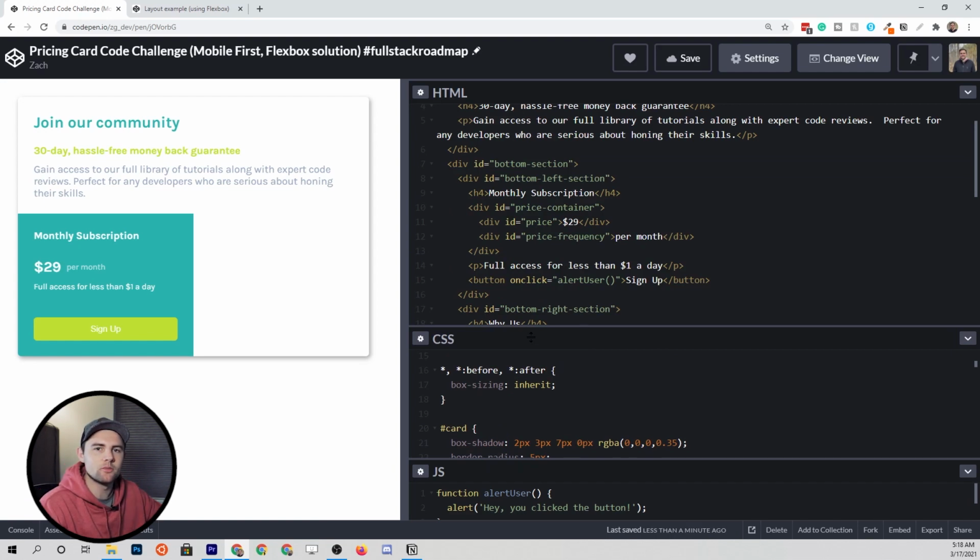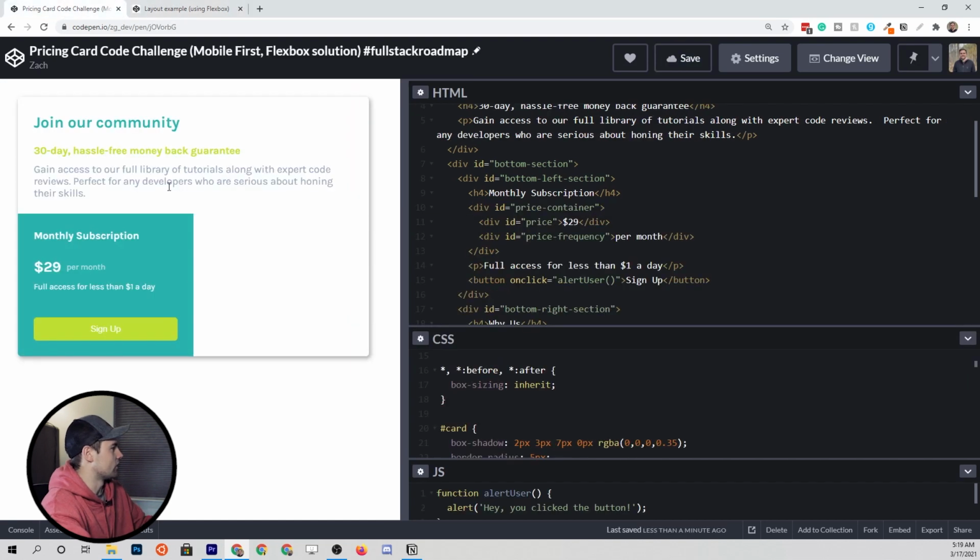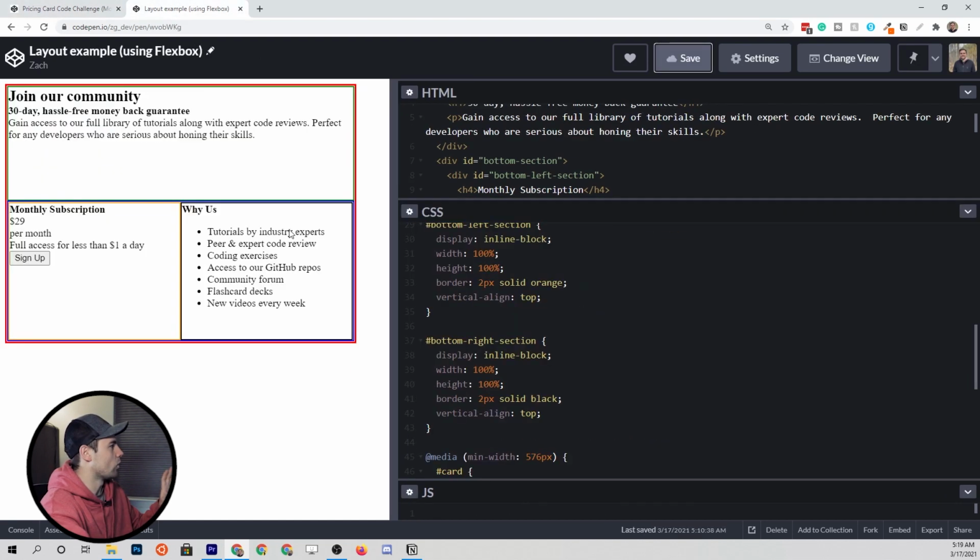Now, to make this a little bit simpler for us to see exactly how this is working, let's go back to our layout example. This is what we had used to originally build the card so that we could see what we were dealing with, and we didn't have to confuse ourselves with all of the different styling while we're just trying to focus on layout.